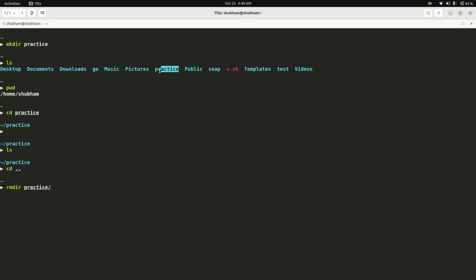Okay, now checking, here you can see the package directory has been removed. You can also delete using rm dash r. Dash r is for recursively.